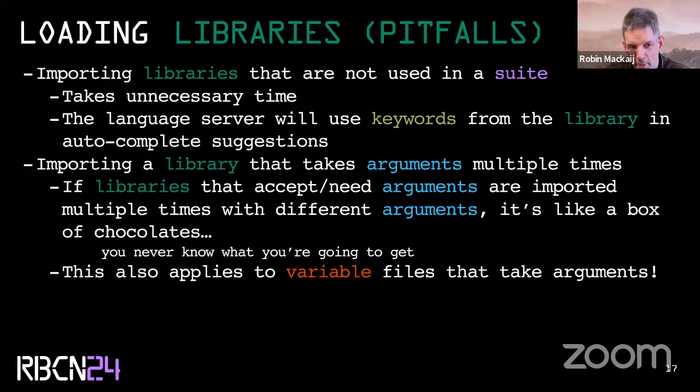Note that variable files, if you use the Python version that implements get variables, can take arguments. So they kind of act like libraries also in that sense. It's being executed and it can take arguments. And anything in your project where you have the same thing being imported with different arguments is a rather big risk, because you just don't know what you're going to be getting.